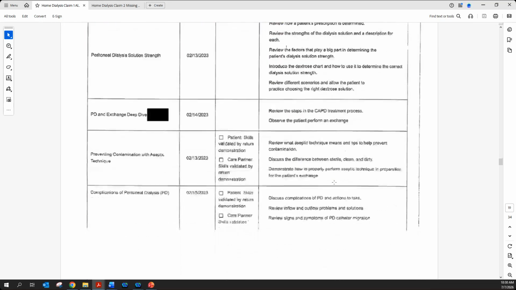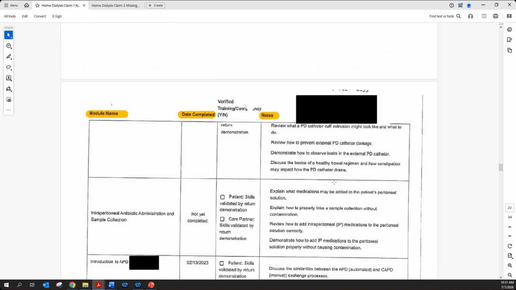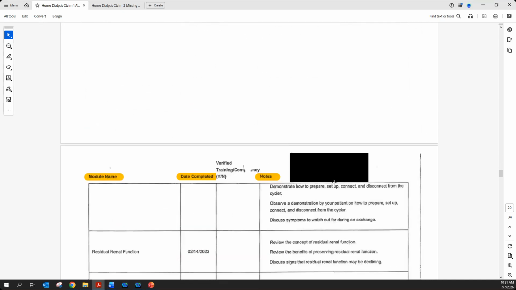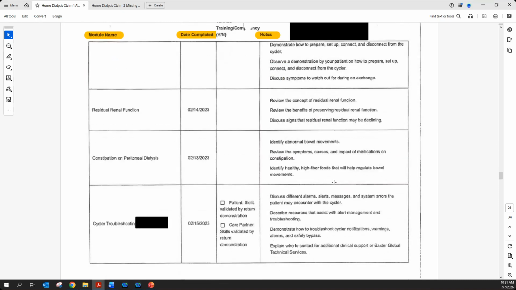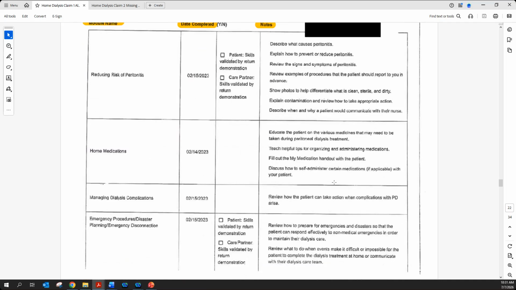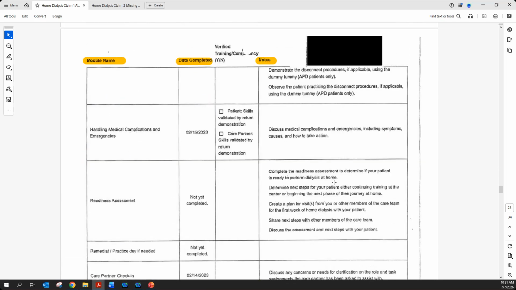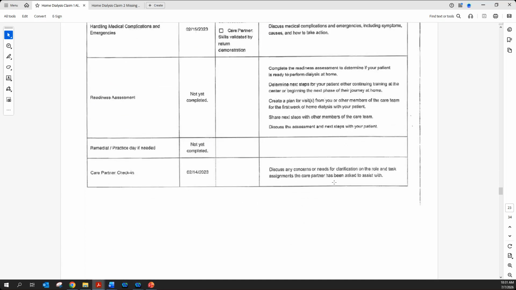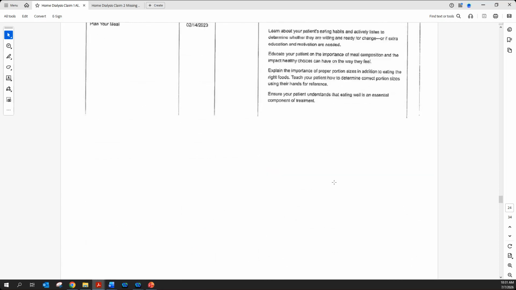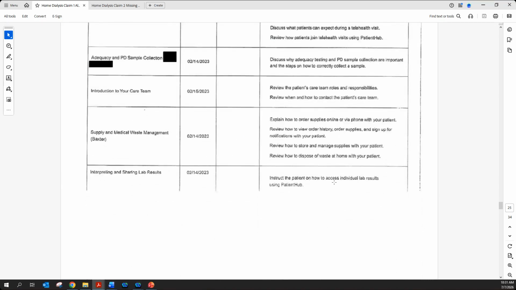solution strength, aseptic technique, complications, antibiotic administration, renal function, troubleshooting, medication management, emergency procedures, readiness assessment, transplantation, nutrition, telehealth, sample collection, waste disposal, and lab results.